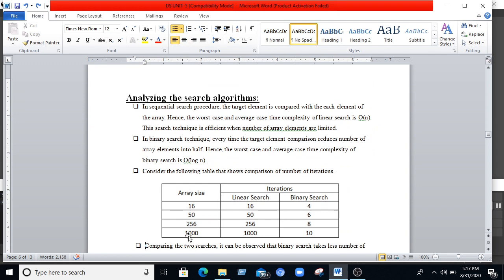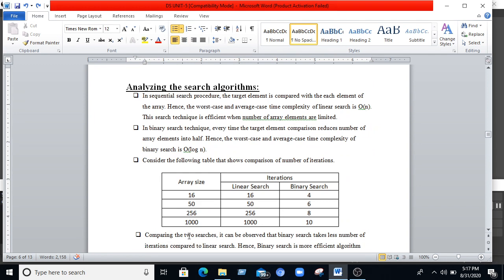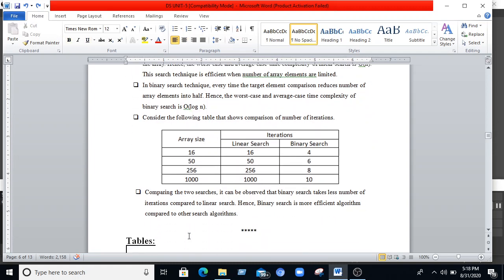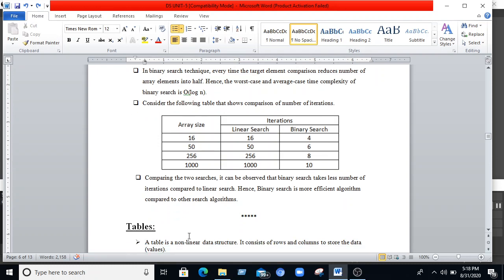Analyzing this searching algorithm. In sequential search, the target element is compared with the elements of an array. The worst case of a linear search is order of n. But with binary search, the worst case is order of log n. So, consider the table that shows the comparison of the number of iterations. If the array size is 16, linear search iterations are 16, but with binary search, those are 4.